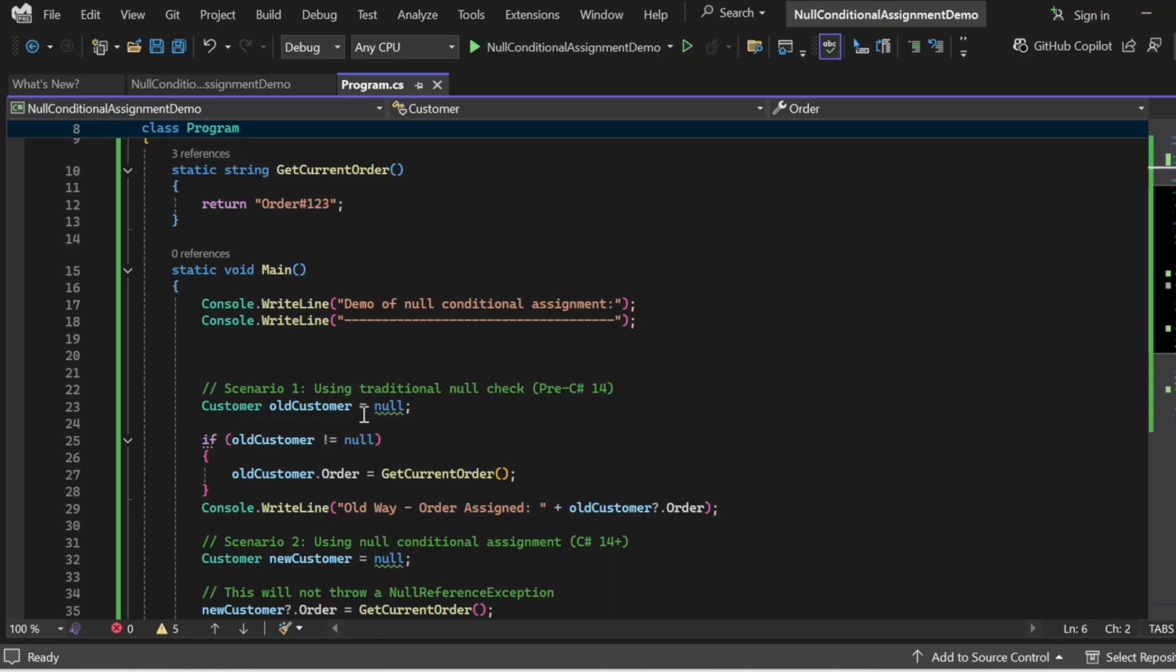Customer old customer is equal to null, and then I'm going to check if the customer object is not null before trying to access or assign a property. That's what I have written. If old customer is not equal to null, then I'm just going to call this method get current order, and whatever the order is, I'm assigning it into the order property of this customer class, right? That's what I have written.